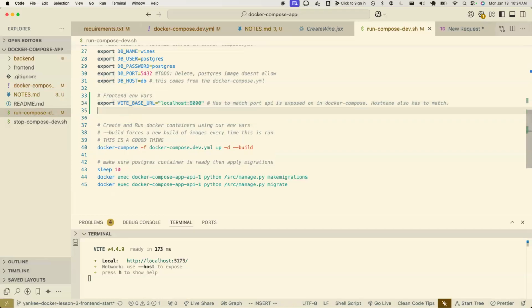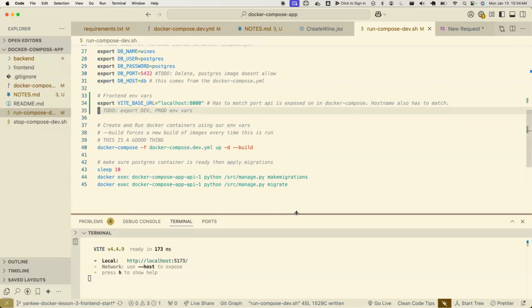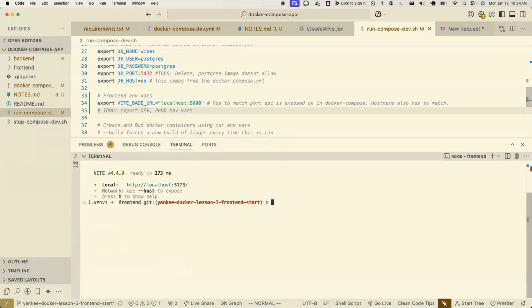So let's go ahead and export that, and do export dev prod. We're not going to worry too much about those env vars right now. But let's go ahead and actually start building our Nginx Docker file, because that's where a lot of the magic is going to happen.